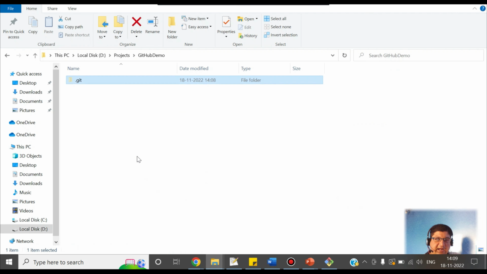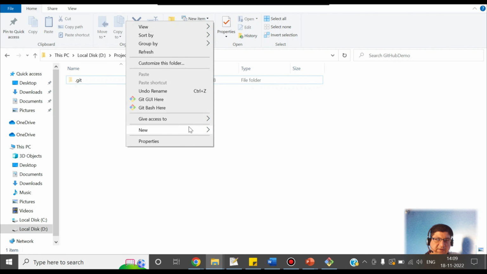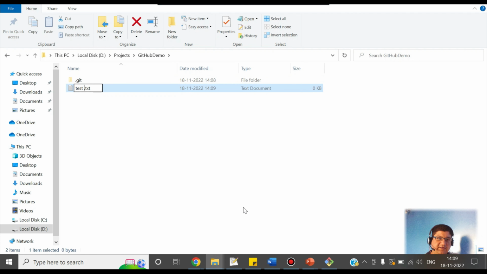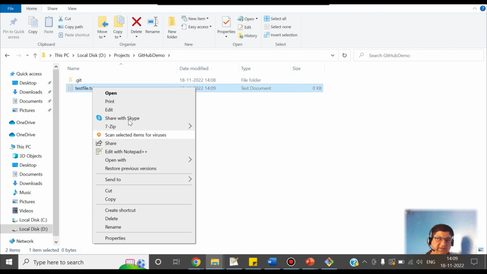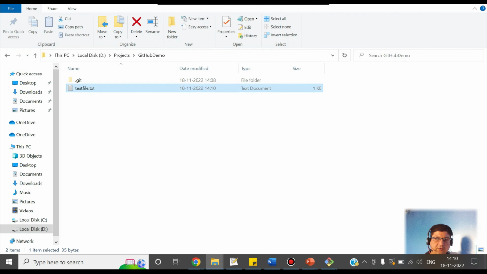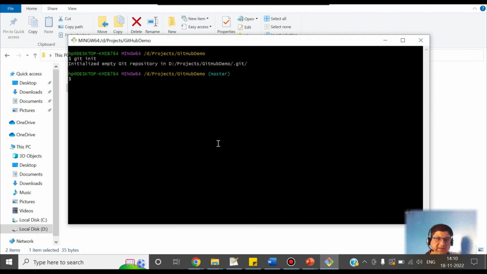I will add a sample file for you. Let's say you want to start working, you add a file, test file, and we'll add some text in it. So open, this is first text for GitHub demo. Okay, I'll save this. Now go back to the console and fire the command git status.